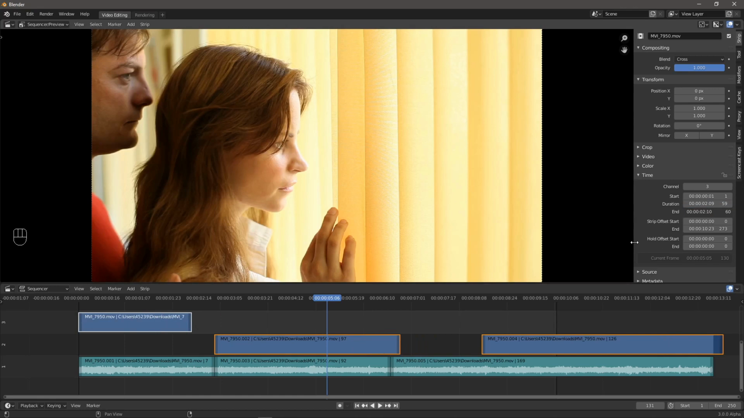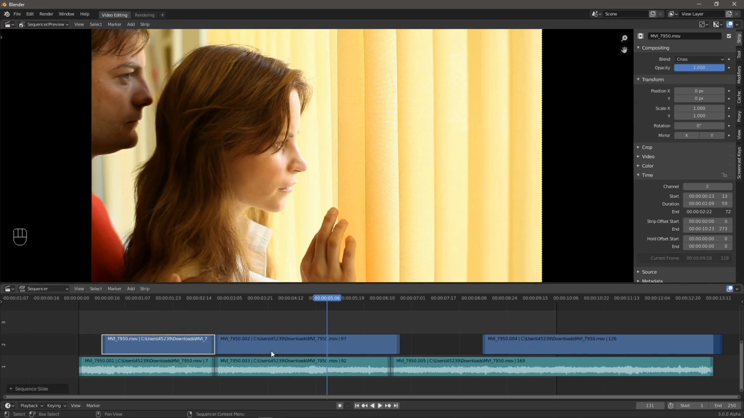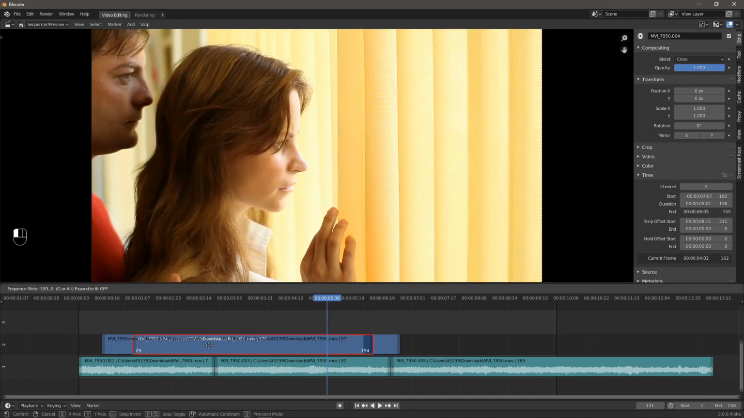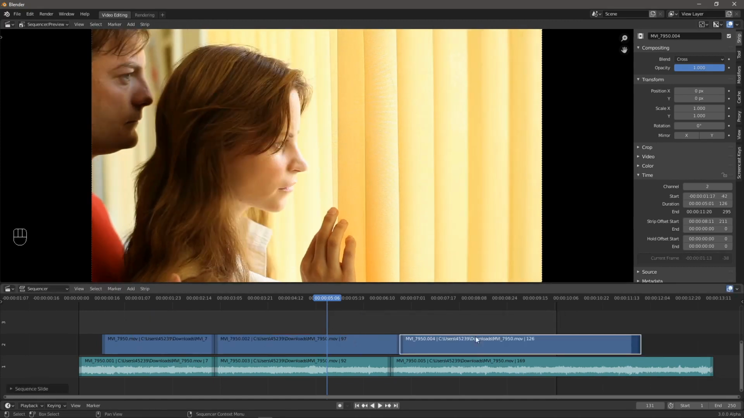That might come in nifty if you're doing slideshows or something like that. When trimming, we talked about the preview, but what if you have two strips like this and you want this strip in between those strips? If you do it like this, bang, it doesn't go there.